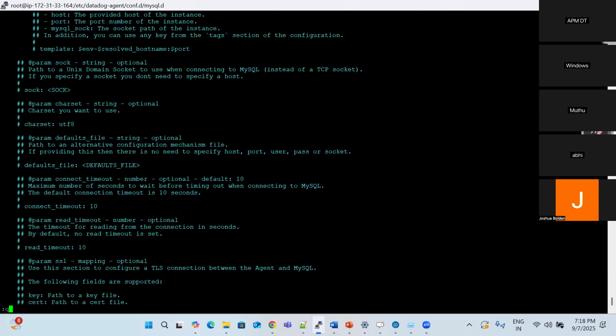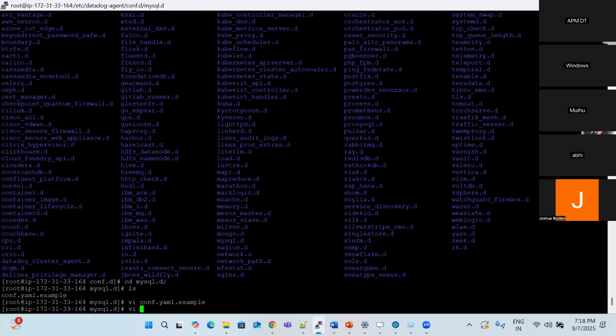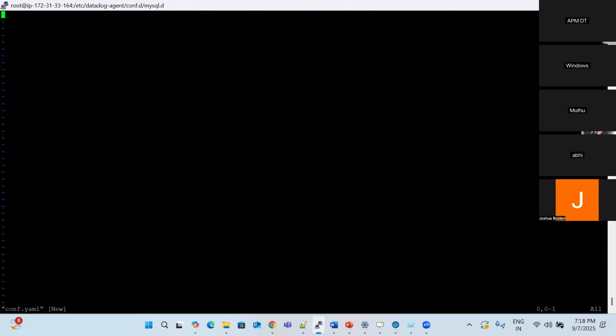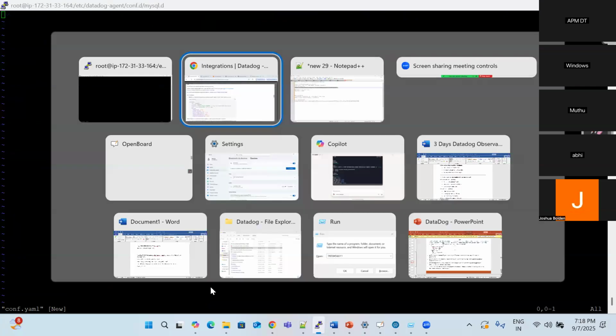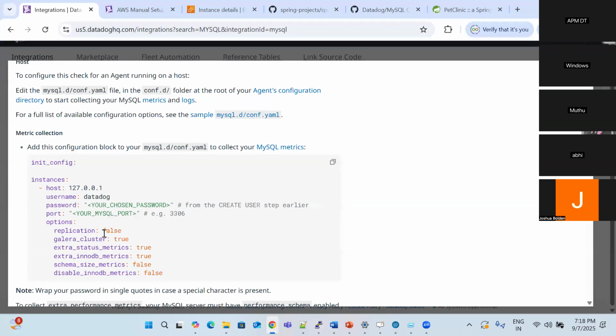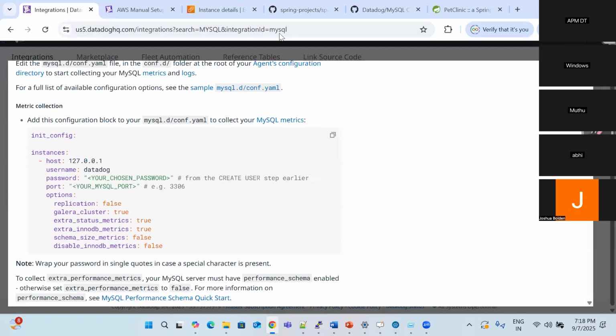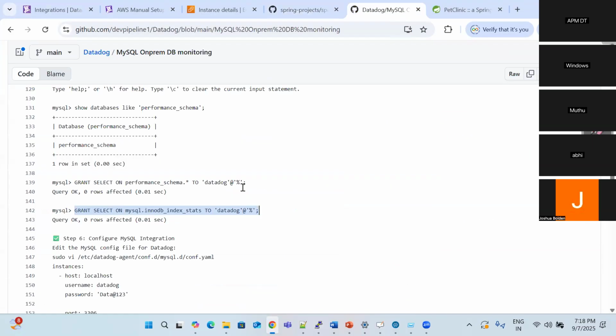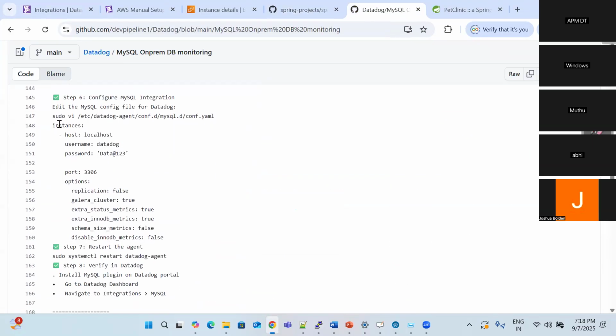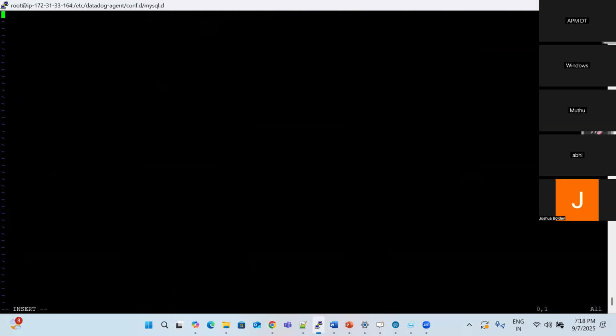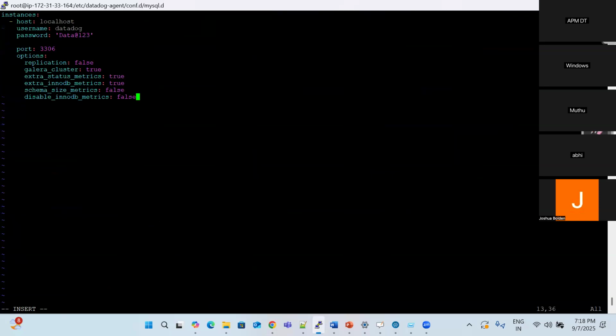Now, what I'll do, I'll create one conf file, conf.yaml. I'll create a new conf.yaml. You can copy or you can create, but I already have this code, correct? Copy and paste it and replace these options. I'm going to copy and paste that. See here I have my instance as localhost, Datadog, password, port number, options. These are the things referred to by Datadog. I'm going to enable it here.